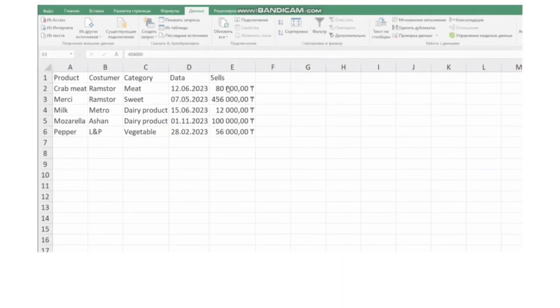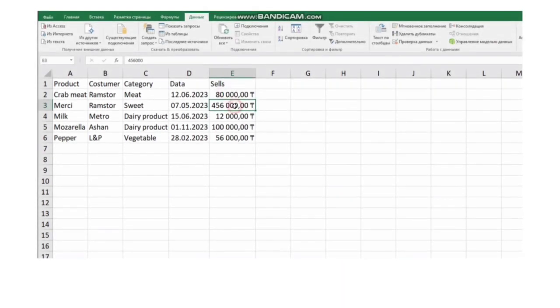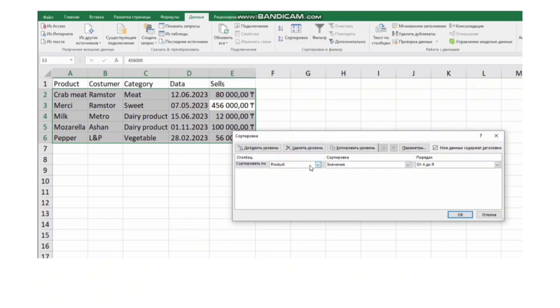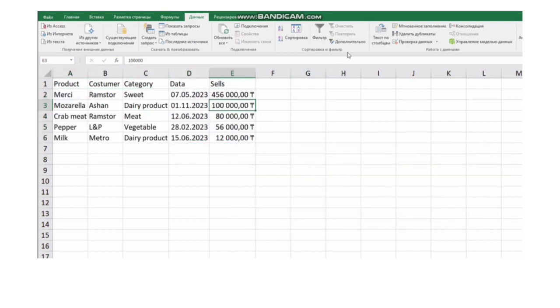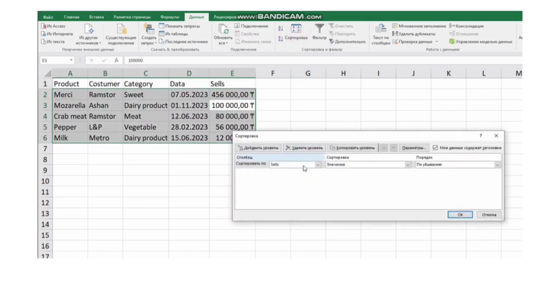And the second example is sorting this table. To sort a database in Excel, follow these steps. First, select a cell in the column you want to sort by. Second, on the Data tab, in the Sort and Filter group, click the Sort button. In the Sort dialog box, in the Sort By section, select the column you want to sort by. Then select the sorting order. You can choose ascending or descending.